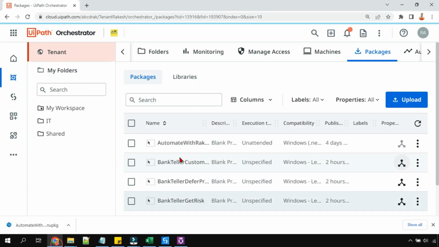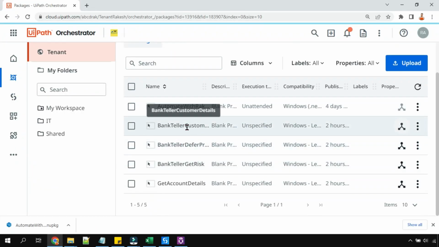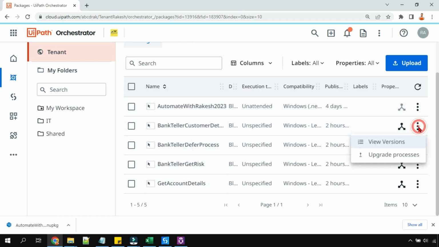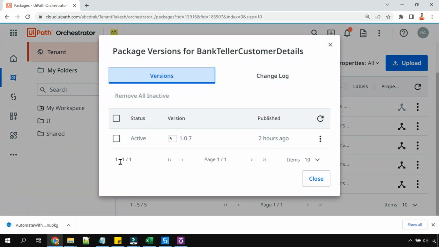Let me try with some other one. For example, this Bank Teller Customer Details. This is again a package from UiPath Academy. So I'm going to click on view versions, the active one, and I'm going to download. I'll follow the same method. Let's see how this one works.